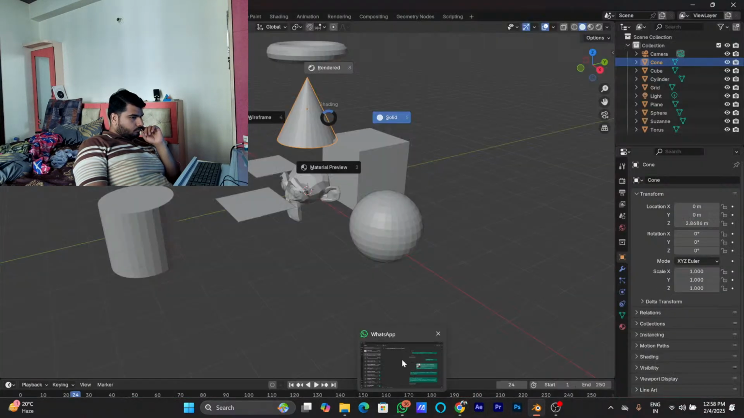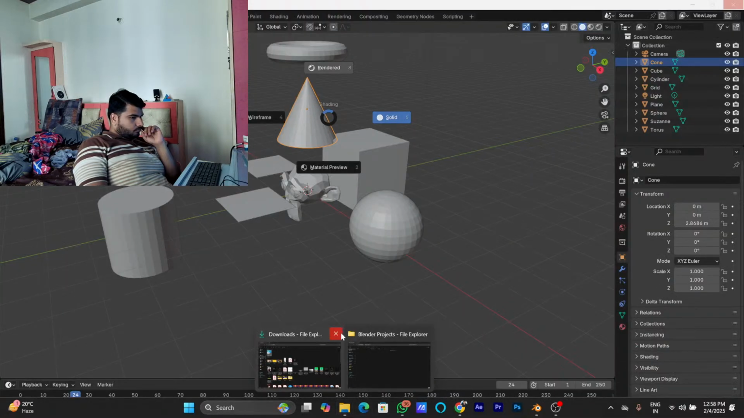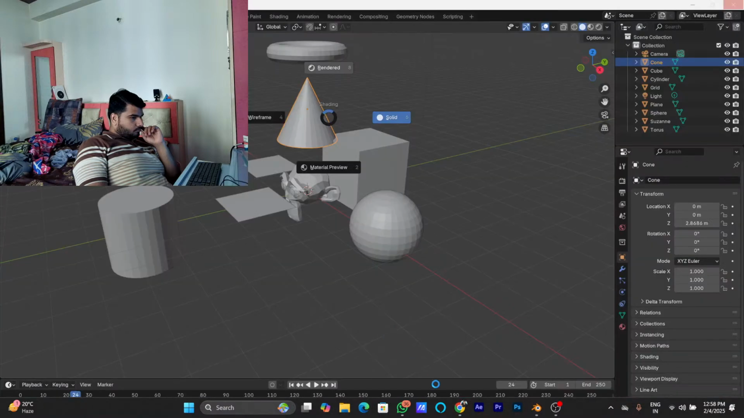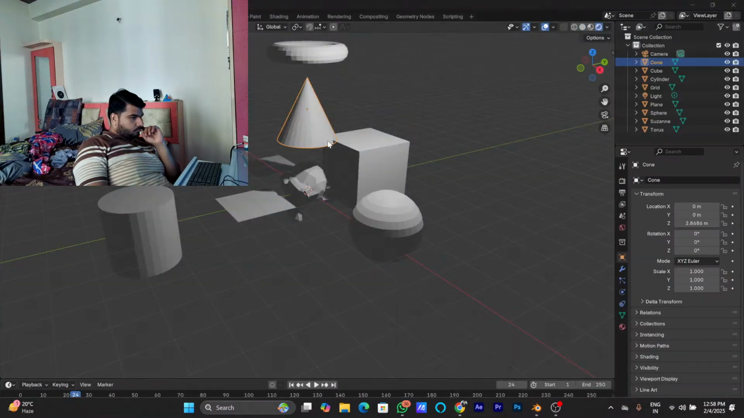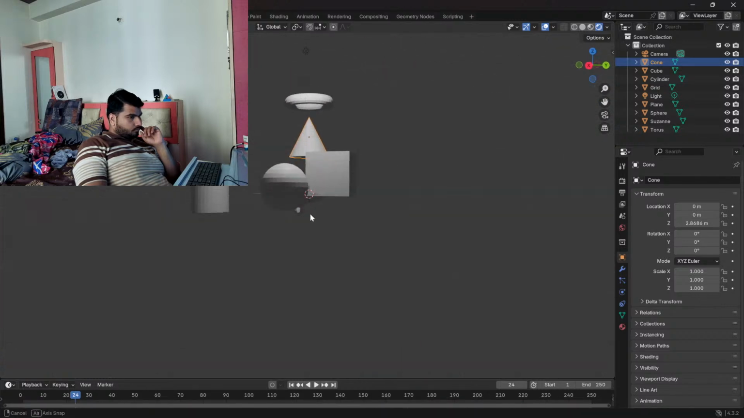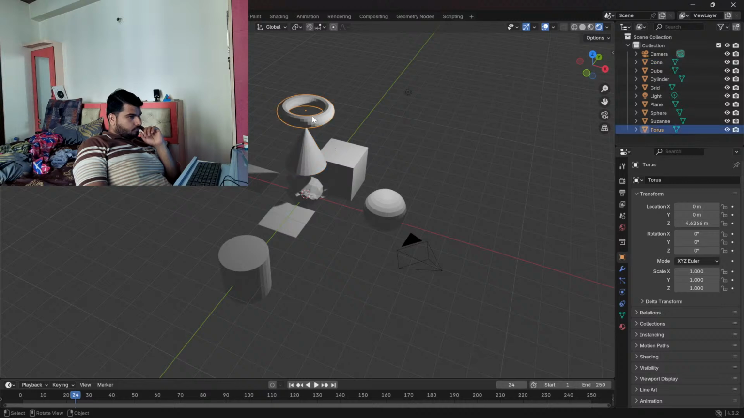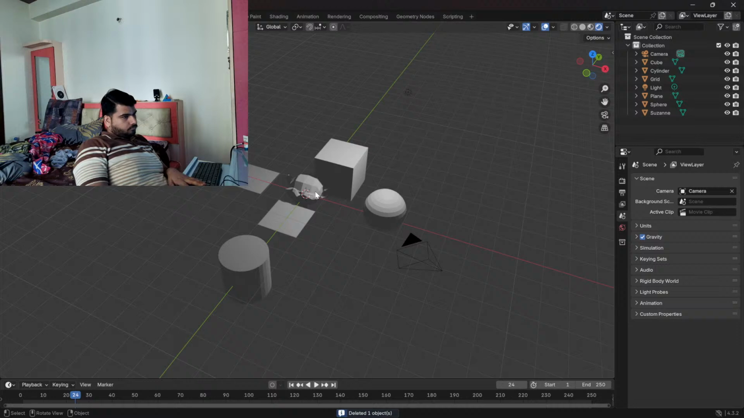The last one is S to scale. And if I move my mouse side to side, you can see it scaling. And again, you can press X, Y, Z to constrain those axes. Now I haven't actually left clicked at any point, so I can right click to cancel any of those transforms, be it rotation, scale, or grabbing. So that's how we move, rotate, and scale objects.